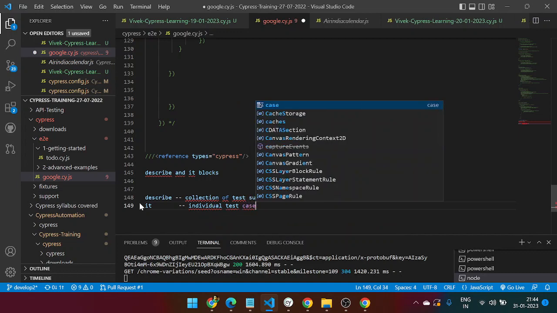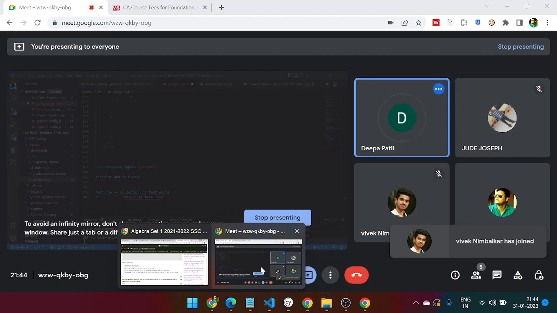Okay, so whenever you're writing something, first you need to write describe, and inside describe you have to write the it block. Got it? Yes, sir. Any doubt?